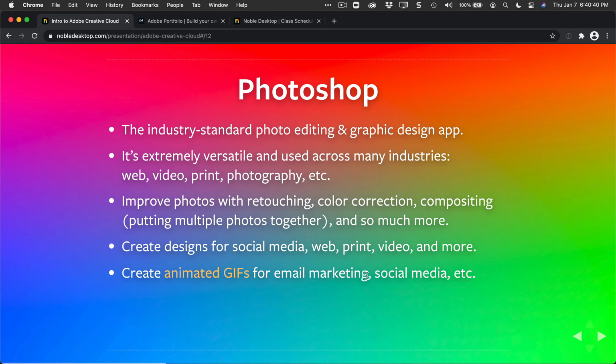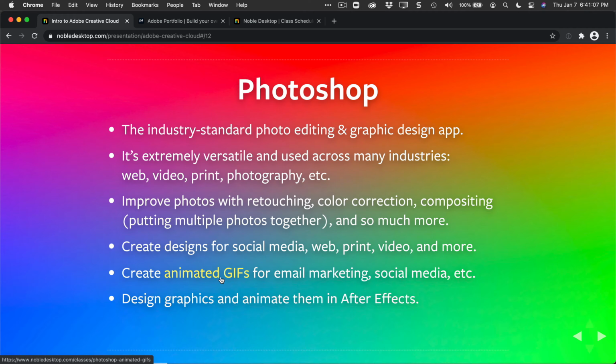So if you've ever seen an animation in email, it's probably an animated GIF. And so for email marketing, you can also put animated GIFs on a lot of social media platforms. You can create animated GIFs in Photoshop as well. You can also design the graphics and then take them into Adobe After Effects for animating. We'll talk about After Effects in a little bit, but you can do the design in Photoshop, and you could do some animations in Photoshop, but they're meant to be simple, easy animations, and you export them as an animated GIF.